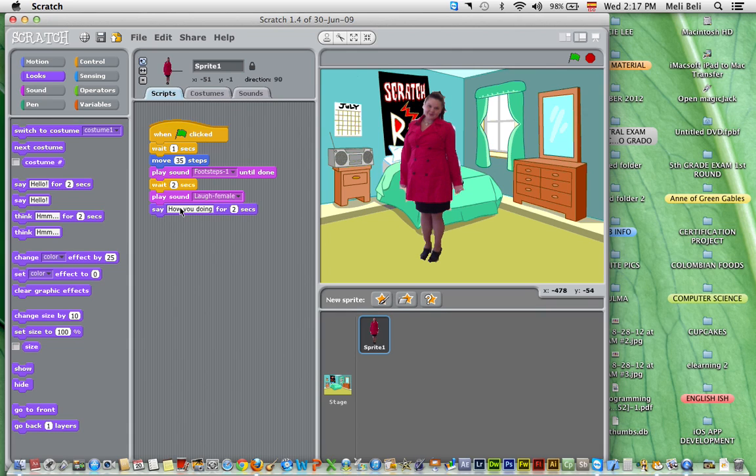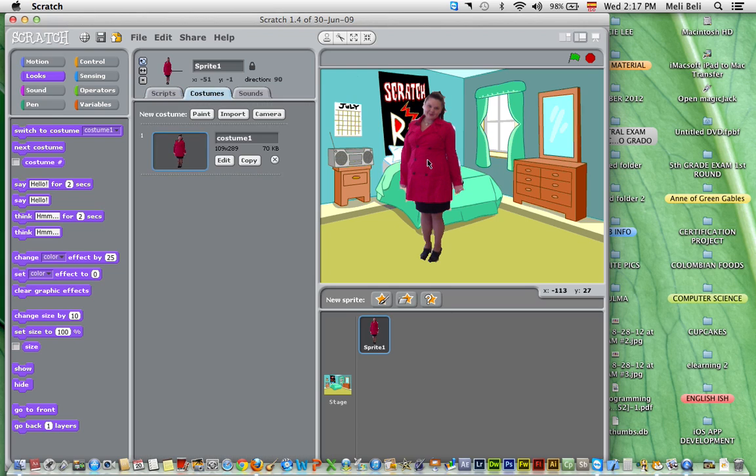How you doing? Okay. Now, a lot of people have asked me, what does it mean to switch a costume? Well, as you can see here, we have switch to costume, whatever number that you have, but obviously my sprite, Sprite number 1, only has one costume. I can import, or I can paint another one.